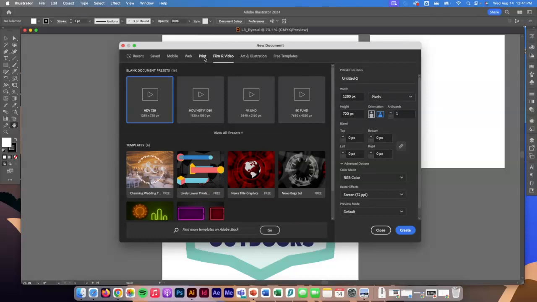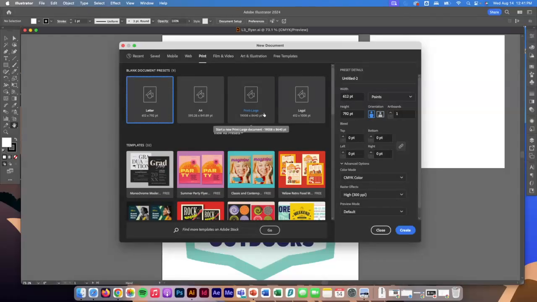Now, what I want to take a look at is underneath print. Thing you want to keep in mind is as you grab these different ones, there are different settings built in for you. Now, you don't have to use these presets. You can actually go in and enter your own. Say that I don't want to work in points, that doesn't mean anything, I want to work in inches. I can change that dimension, and I want to make an 8-inch by 8-inch document. My orientation's fine. I only want one artboard.